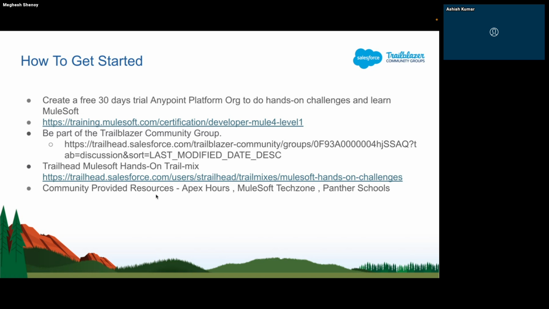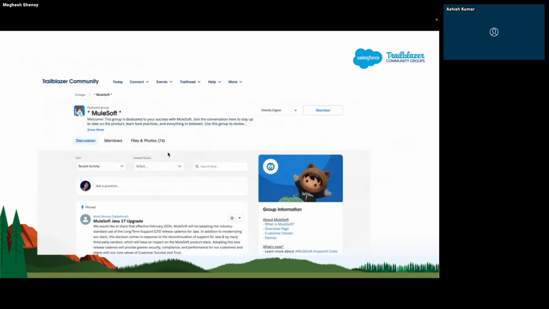Then there are community-provided resources as well. We have resources on APIs, some videos on MuleSoft, Apex Hours, MuleSoft Tech Zone, and Panther Schools, right? All of these are a great place where you can learn about MuleSoft in depth, I would say. And then you can also start with the MCD journey along with it.